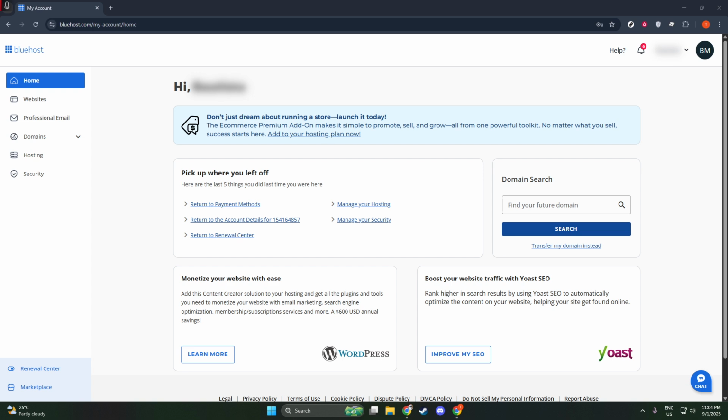Once you're logged into your account, direct your attention to the top right corner of the page. There, you'll see a person icon. This little icon is your gateway to managing different facets of your account. Click on it, and you'll notice a drop-down menu appears.